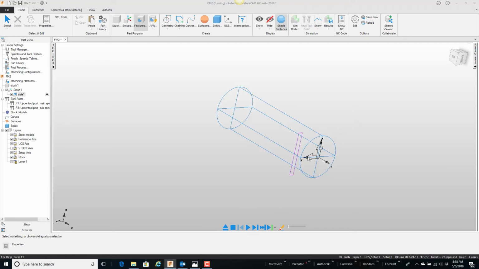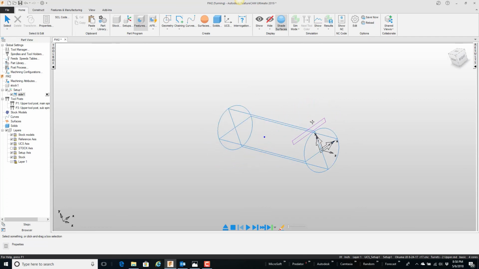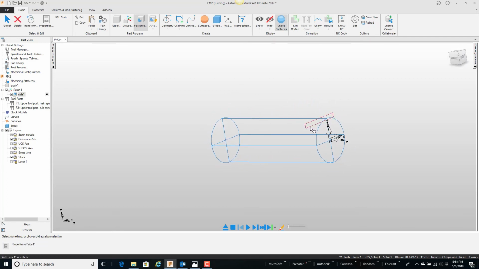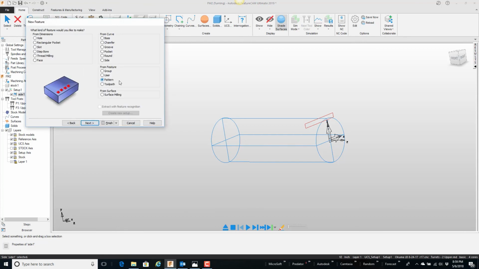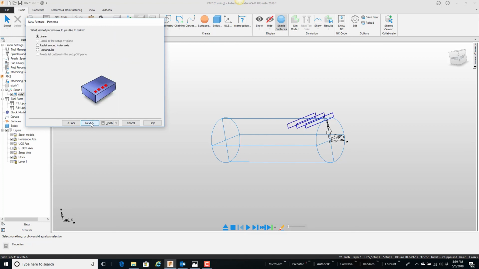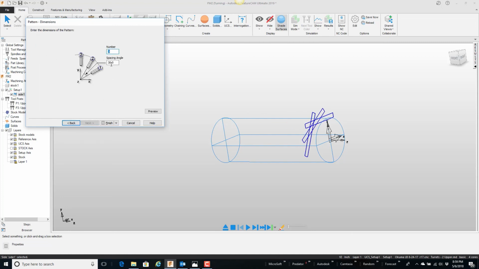Now if I want to repeat that 5 times, what I'll do is make a pattern. So I'll select the feature. See this feature selected. I'll say create a new feature. Next. Notice it defaults to pattern. It's a beautiful thing to pick first because it always tries to figure out what you're doing. Yes, I want to do a pattern. There's the feature. Next, I want to do a pattern around the index axis. Next, I want to do 5 at 360 divided by 5. Preview, finish.